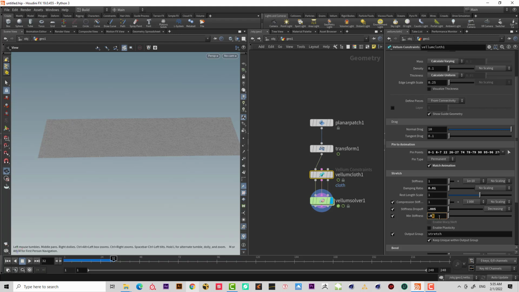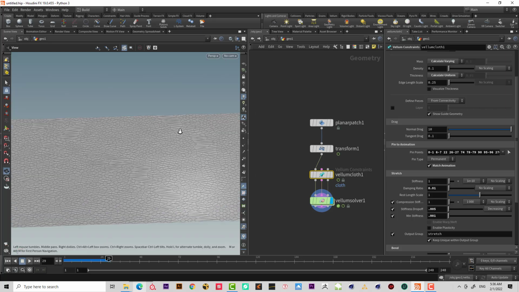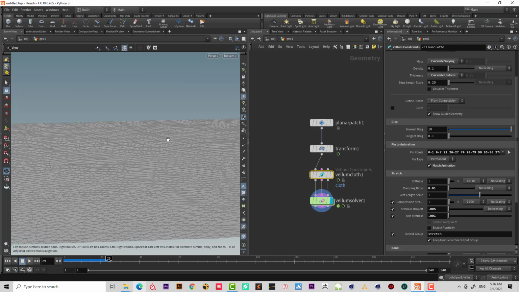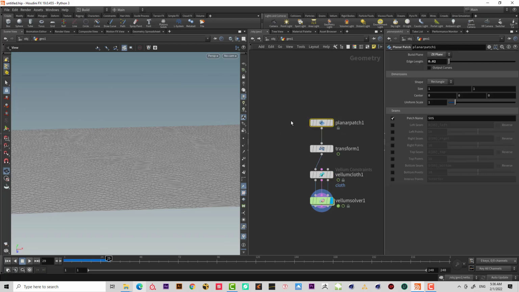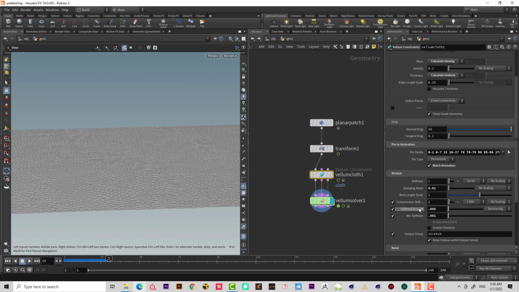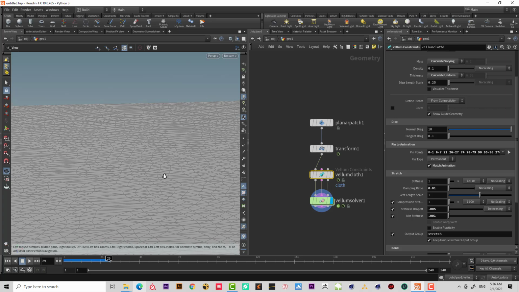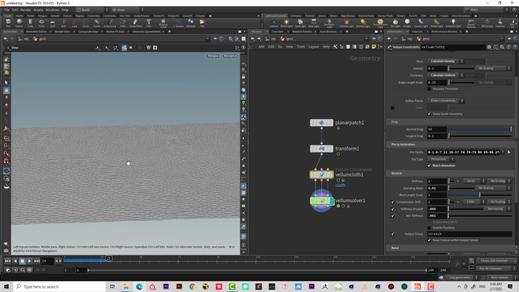Maybe I will make it, let's see, 0.1. What's gonna give us? Yeah, so with 0.001 it gives us something. Let's not forget that as much as you increase the points in the patch, as much as you will have to reduce this number much more, because when it's going to stretch, it will have more points to prevent the complete stretch, or prevent it from reaching this stiffness drop off number.